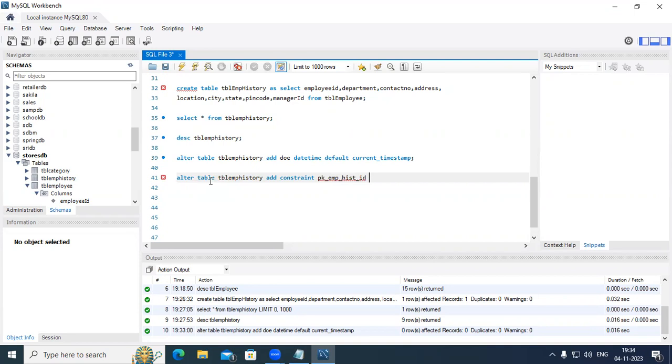Okay, EMP HIST ID. Then what exactly is this? It is a primary key. We put it like this. Then what column can we take in this case? There is no column currently available. Simply, you cannot add any primary key, so you need to first add that particular column.